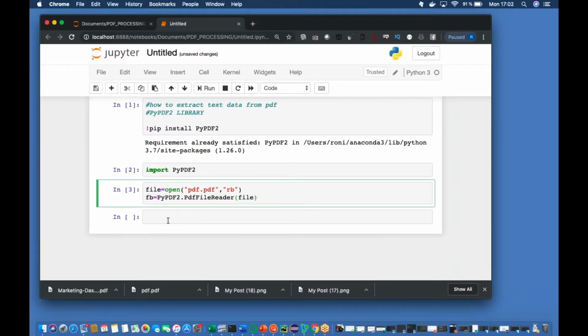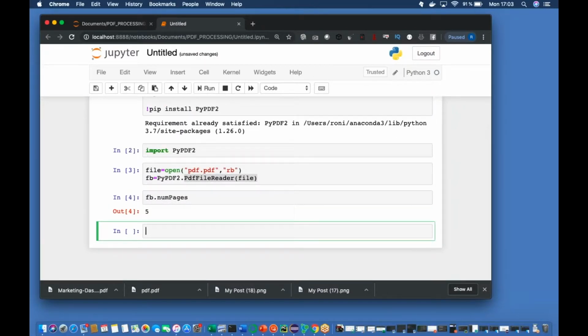Now we'll see how to get the number of pages inside your PDF. For that there is a method available, numPages, and it is showing 5. So this file has 5 pages. Let's open that file first.